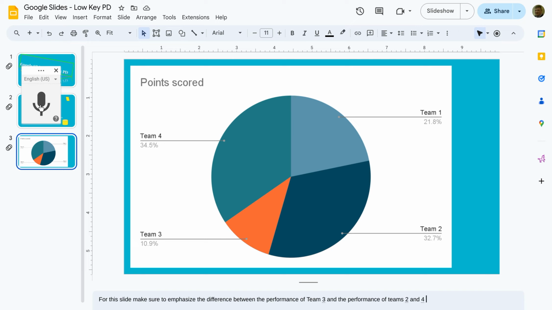But you can add speaker notes to your slides simply by dictating them into the proper box.